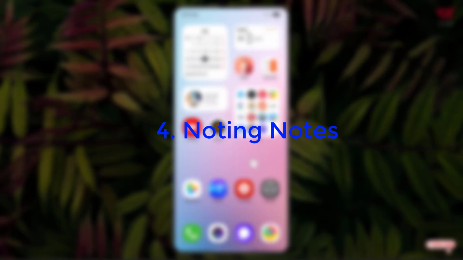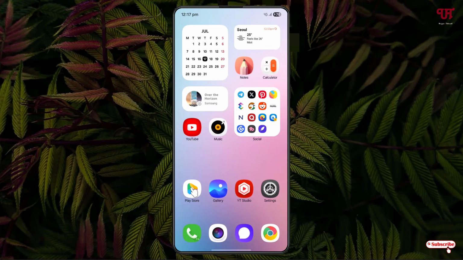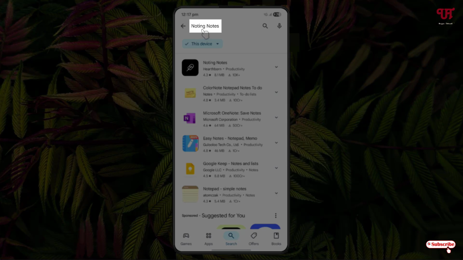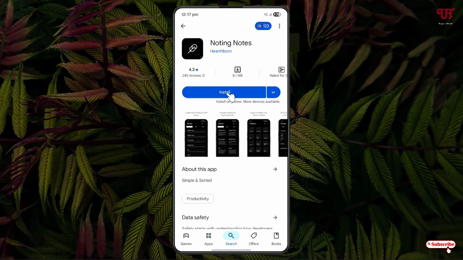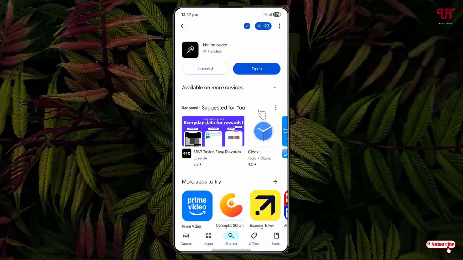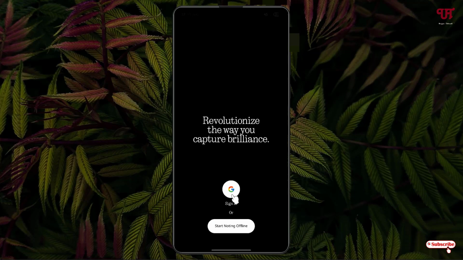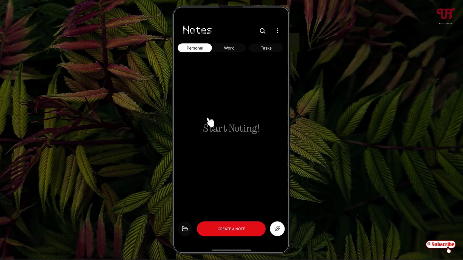On the fourth list we have the Noting Notes. So once again just open the Play Store and just search for one application named Noting Notes. And on the first list you'll see the application. Just click on it. Now click on install to install this application. So once the installation is done, just click on open. So you can sign in with your Google account, or you can start noting offline. Click on this arrow button. Now you can see the user interface.